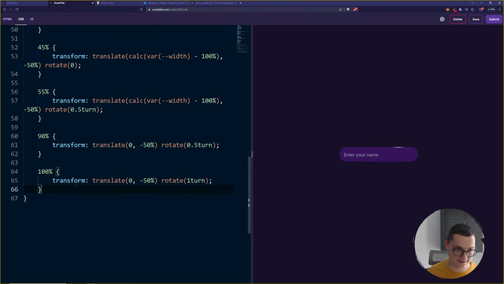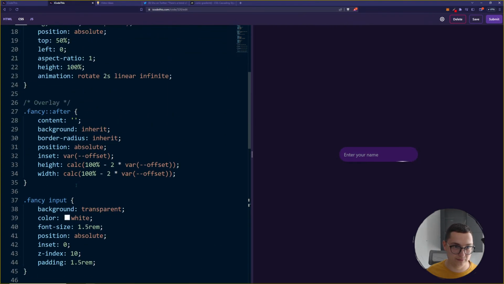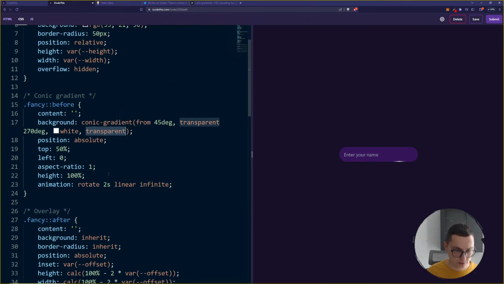But yeah, I still kind of want it to be more whitish. But if I put white here, it feels like it follows a path. Meh. What do you like more, chat? This one with the full white or this one with the transparent?